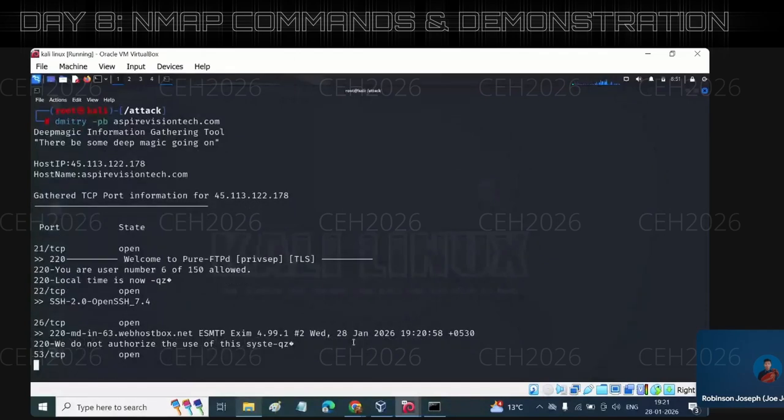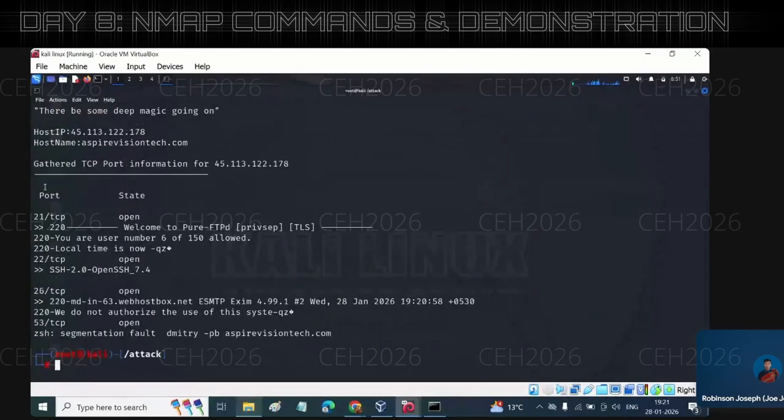See, for this particular website, which is running over the internet, it is showing this is the IP address. For this IP address, these ports are open. Port number 21 is open. Welcome to Pure-FTPd. Now it is showing you about the FTPD. FTPD is the service name of the FTP server. 220 you are user number 62150 allowed. Local time. Port number 22 is also open.